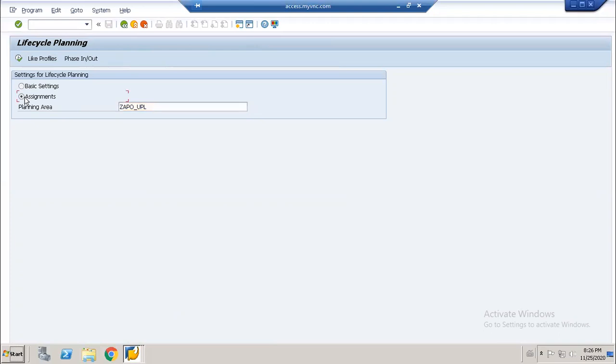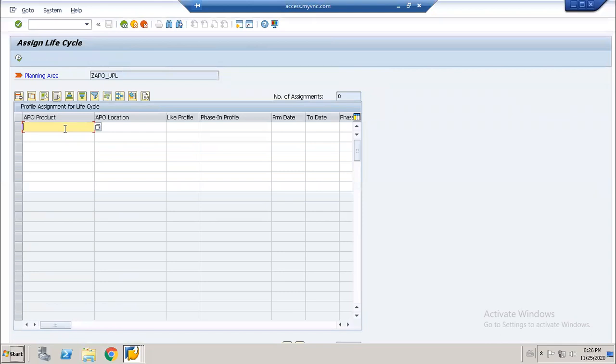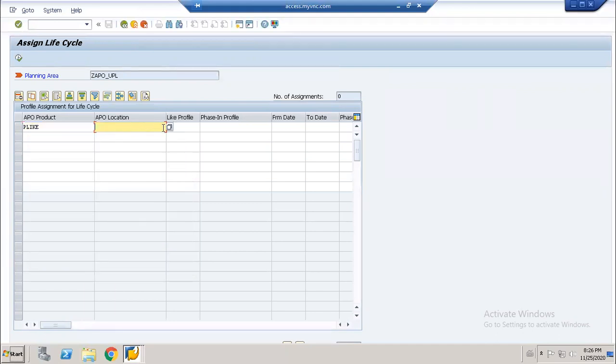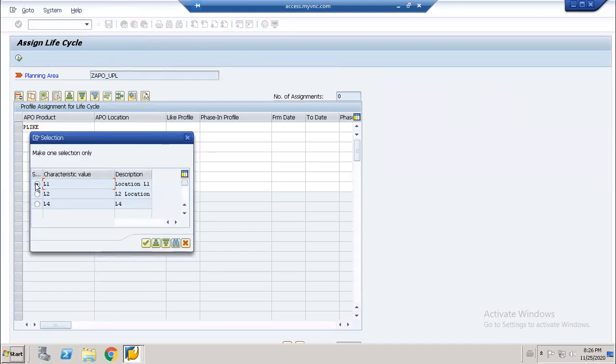Then I have to make the assignments. Execute. Here, I have to do the product. In the basics, what we did is we gave the reference value, which means I gave P1 as the reference product. Now in the assignments, this reference value is applicable for P like. Under which location? I would like to follow the L1 location.